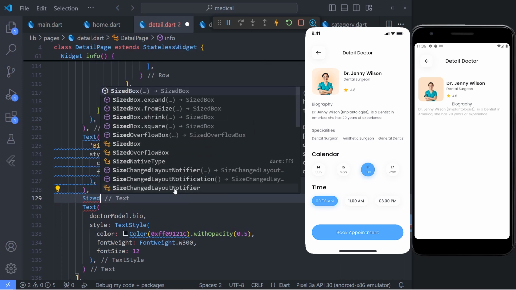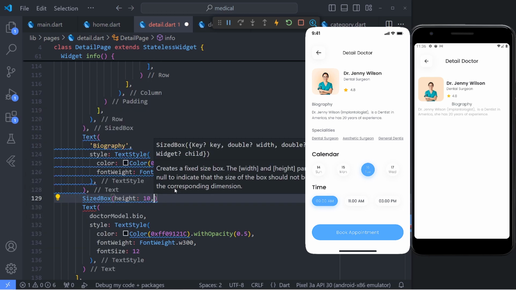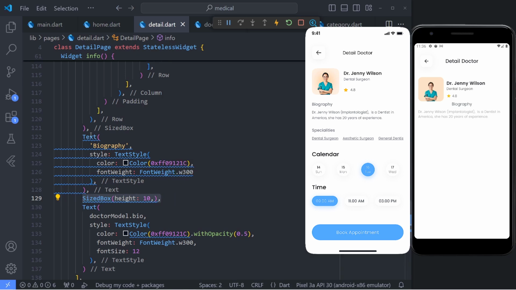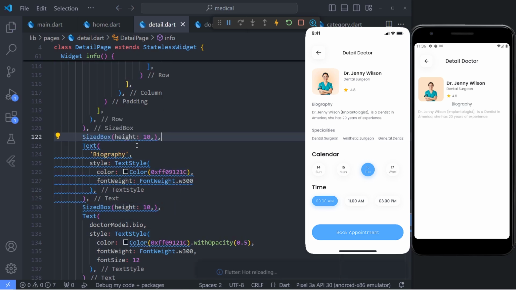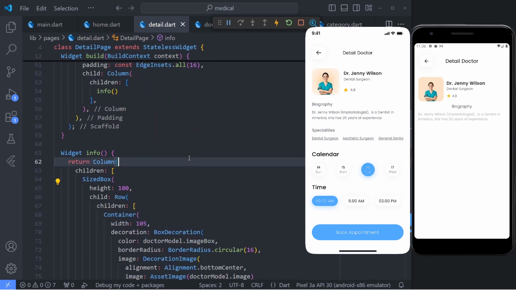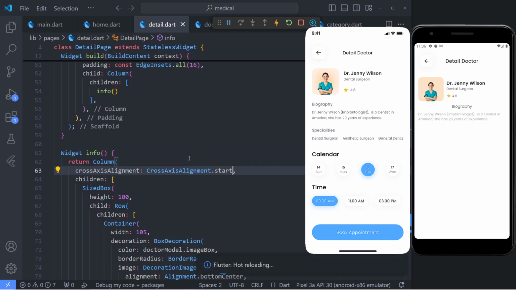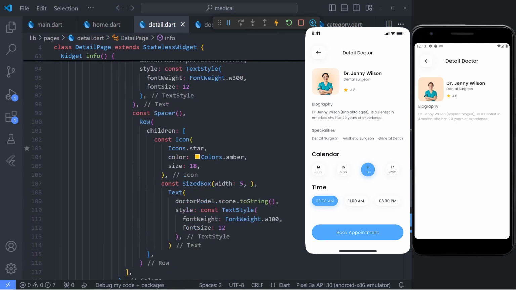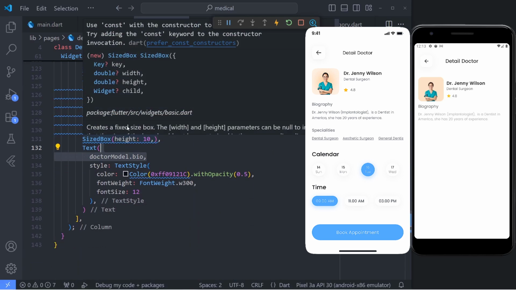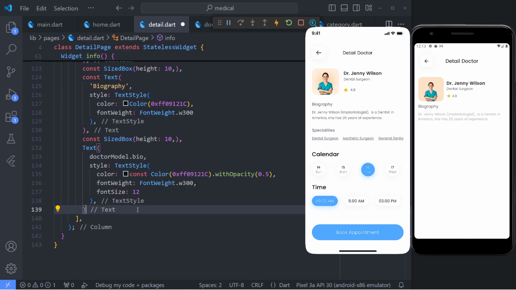Okay, now let's create a space between the elements using SizedBox. Also, to align the elements, we must set the value of cross-axis alignment equal to start in column. Okay, great. Guys, we already implemented this widget, so I won't explain too much so that you don't get bored. Okay, let's go ahead and implement the specialties.